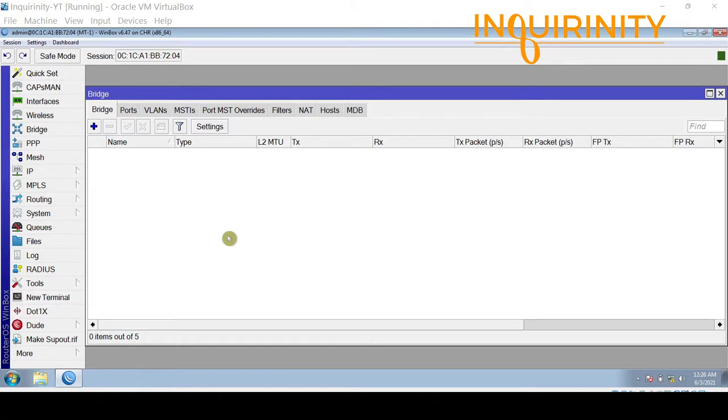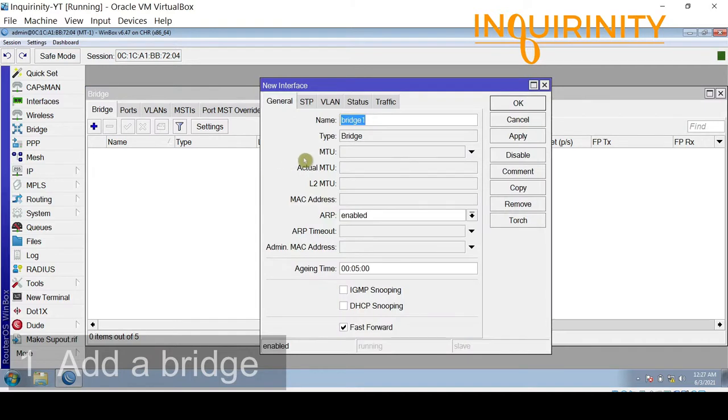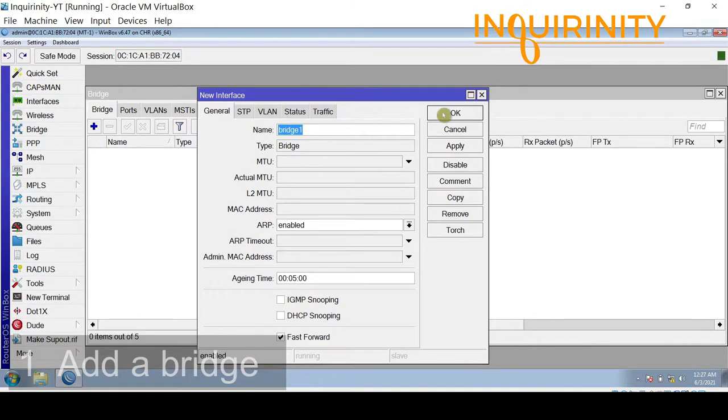A bridge is basically a computer networking term. When you create a bridge, you are creating a logical grouping of computers or endpoints, and they will be on the same broadcast domain. So they can talk on layer 2, or the data link layer. For MikroTik, we'll just go to the bridge menu, go to the bridge tab and click the plus sign. Just leave the name as default, bridge 1.